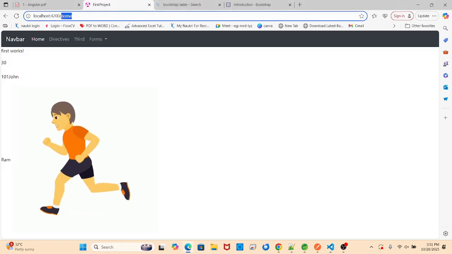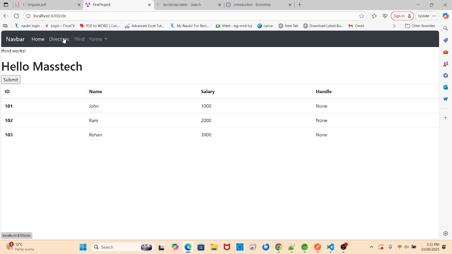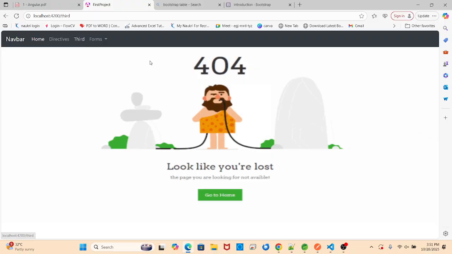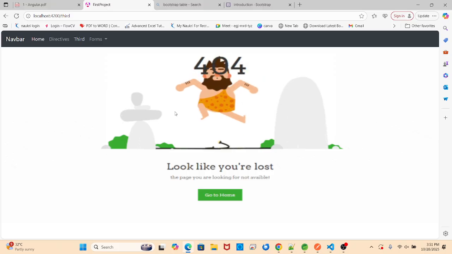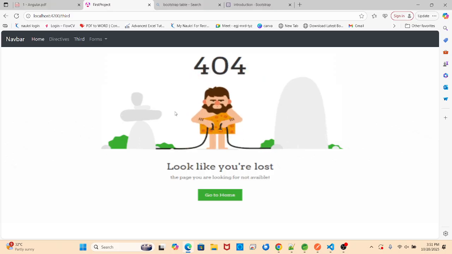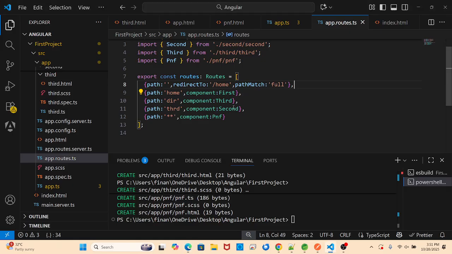Correct? So when I just make it empty, it will come to home. Everything is working now here. Whichever path is not found, it will give not found here. Is this understood? So in applications we want this, the navigation bar to be set up. This is one routing part. Do this implementation now.